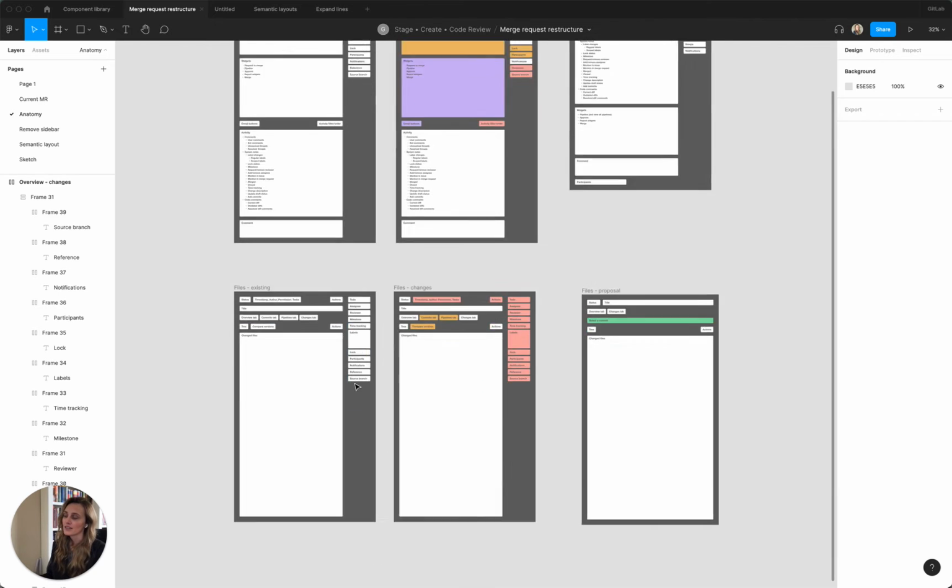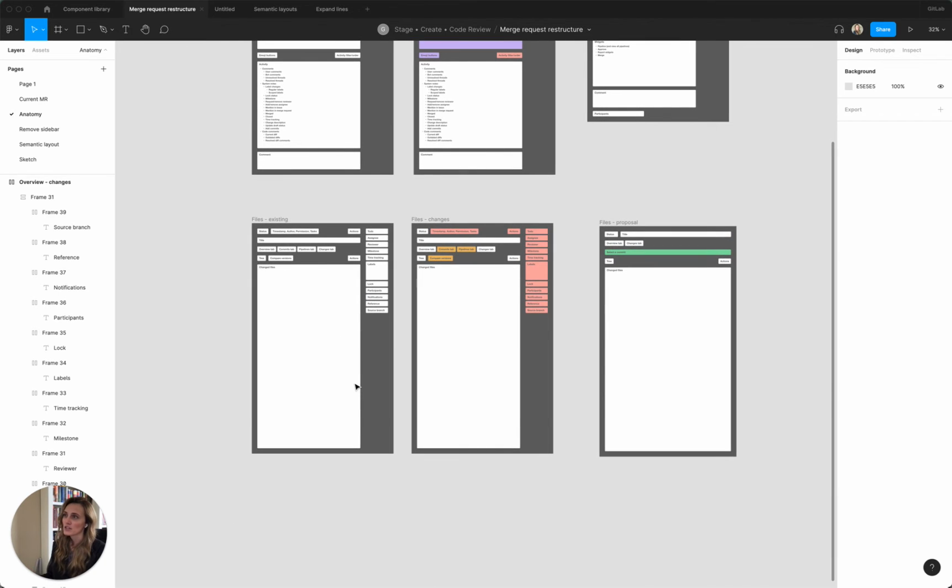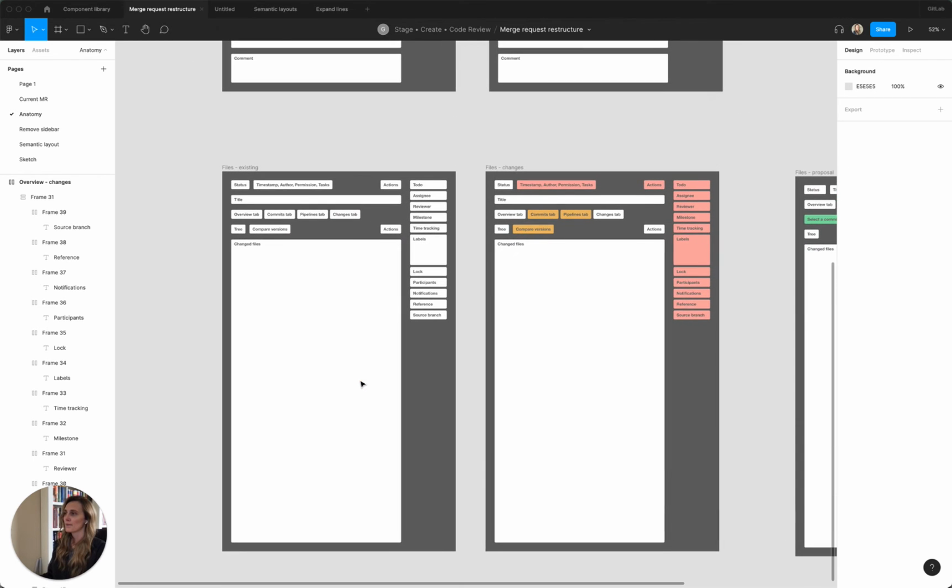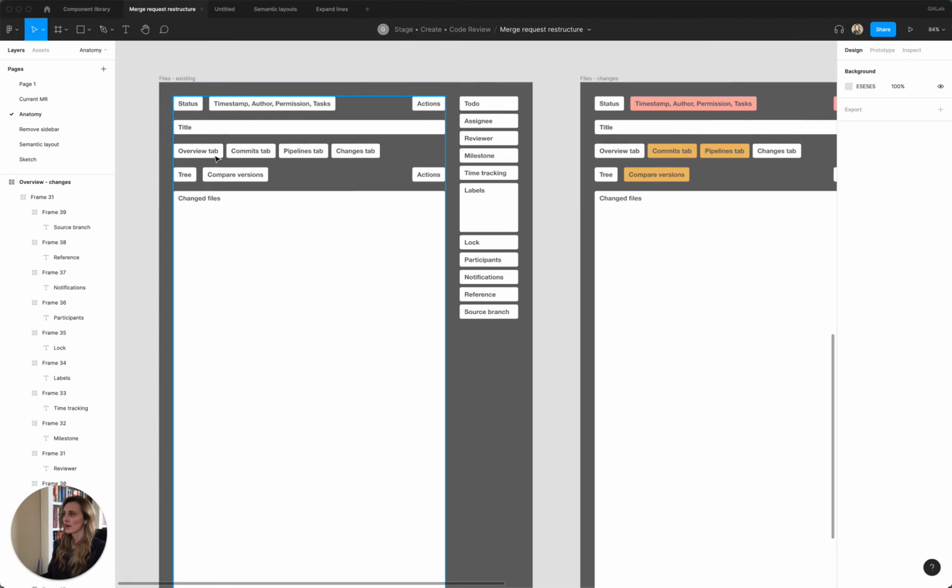Moving on to the files changed page, files tab. This is the basic page. You've got your tabs, the same header stuff, your tree, your compare versions, your actions, and then your change files, and the sidebar, which is the same sidebar that you always see.